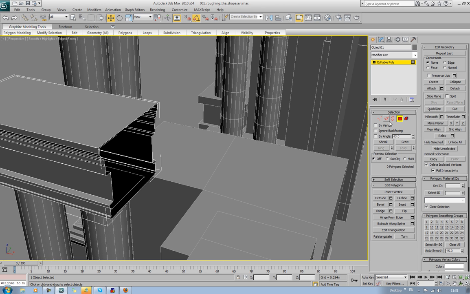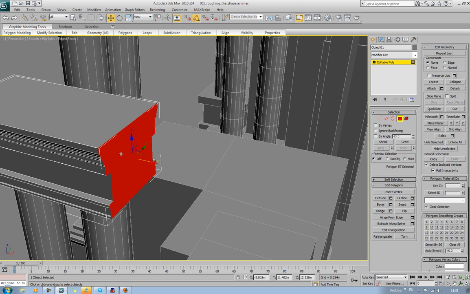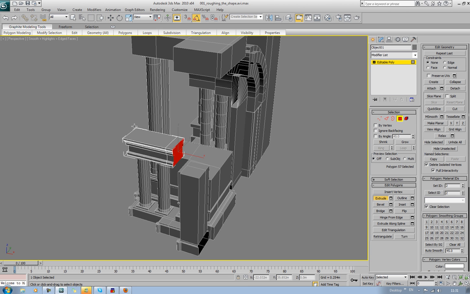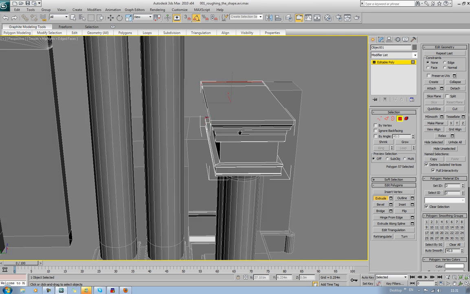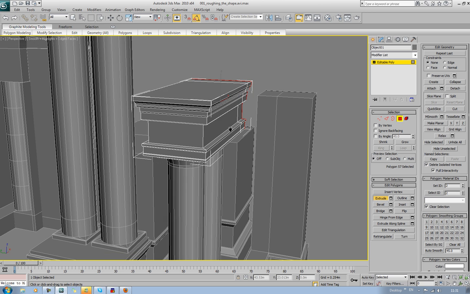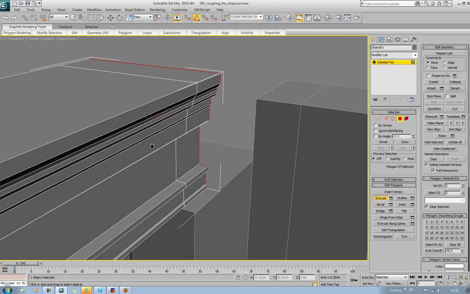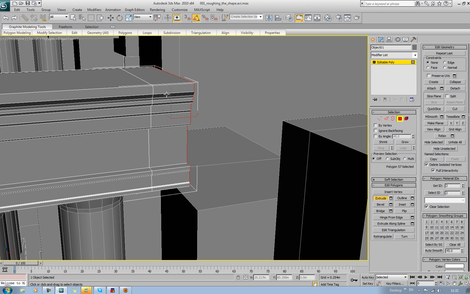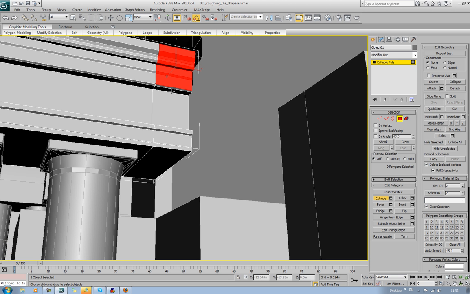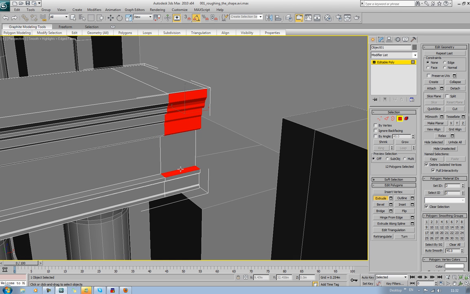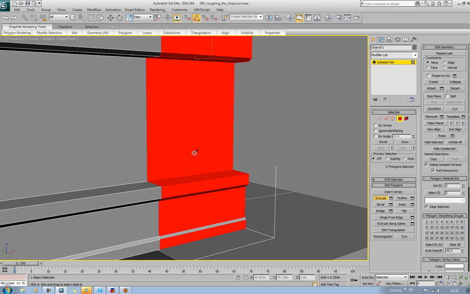Next, I'll just cap this. I can then extrude it straight along, like that. Just looking at these shapes again. What I'm going to do is take out these middle parts, just here. There we are.